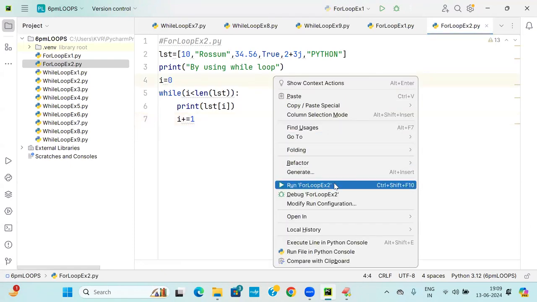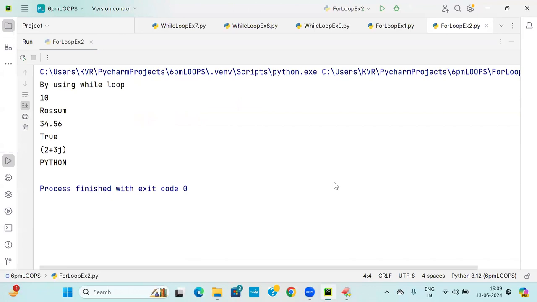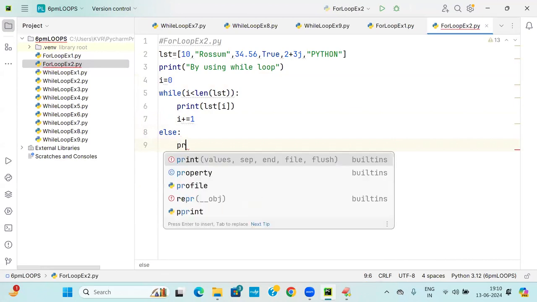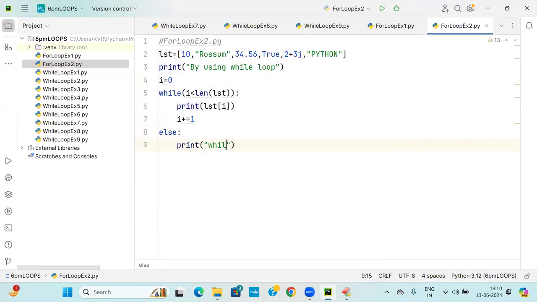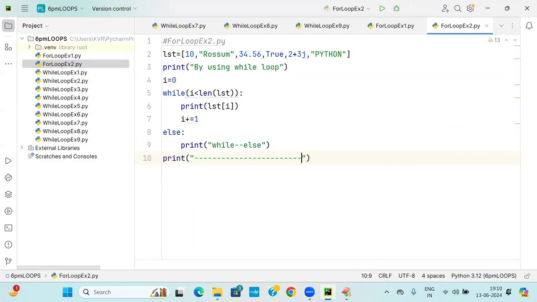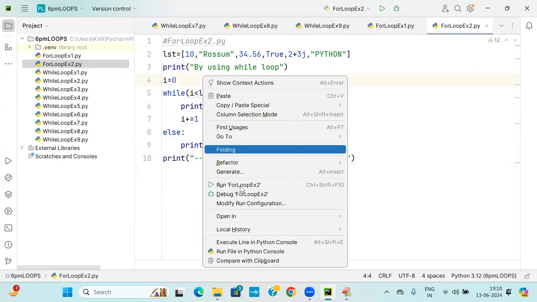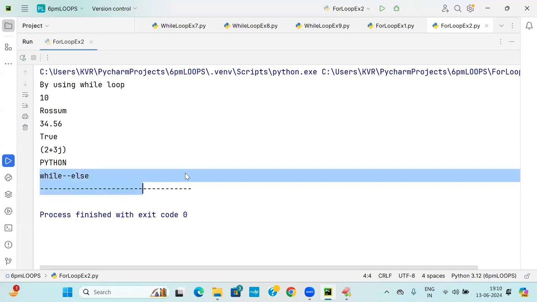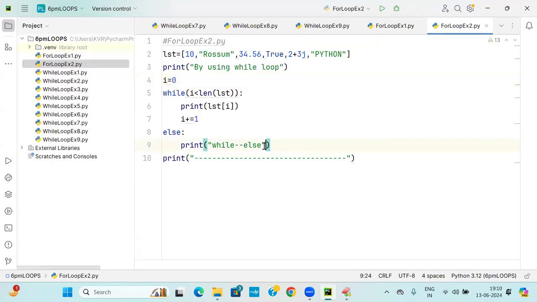Come back to the point. Am I getting or not? Yes, written. Here I am using else. I am writing while else. This is called a while else. Now I am writing another statement for while else. Execute. This is called what? Done. While else loop is coming or not? So this is called a while else part.